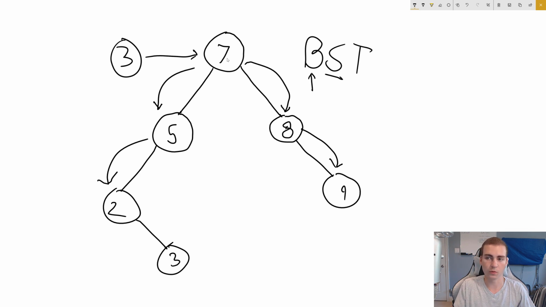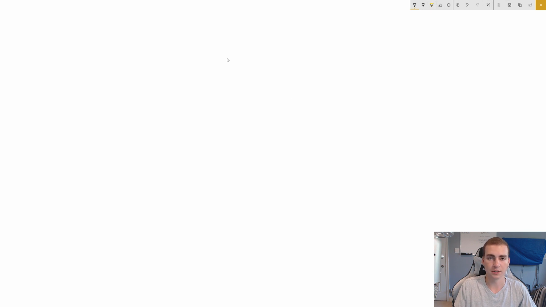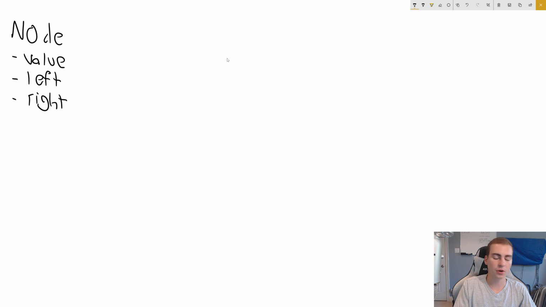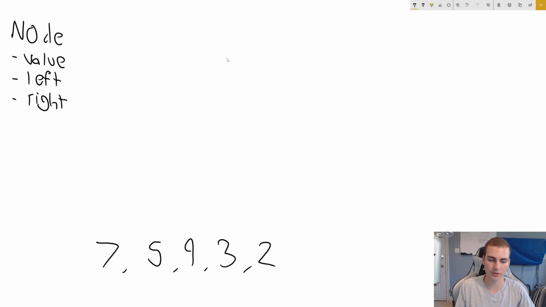Now this is pretty straightforward, so let's just start by constructing one from scratch to make sure that everyone understands how this works. Our nodes, just a quick note here, have a value, they have a left node, so a node that's attached on the left, and they have a right node. Now when we start off our tree, we don't have any nodes. Let's say we want to add the numbers 7, 5, 9, 3, 2. These are the numbers that we want to add into our binary search tree. How do we do this? Well, we start with 7, and since there are currently no nodes in our tree, 7 immediately becomes our root node. So we write 7 here.